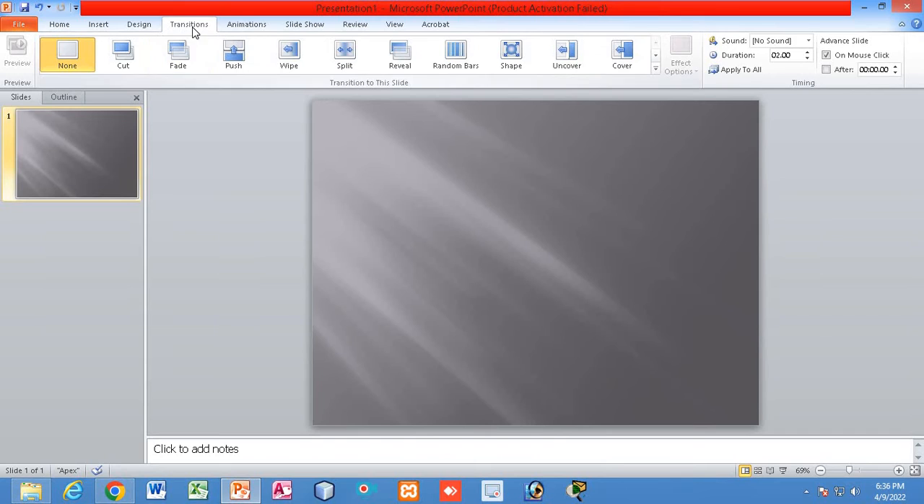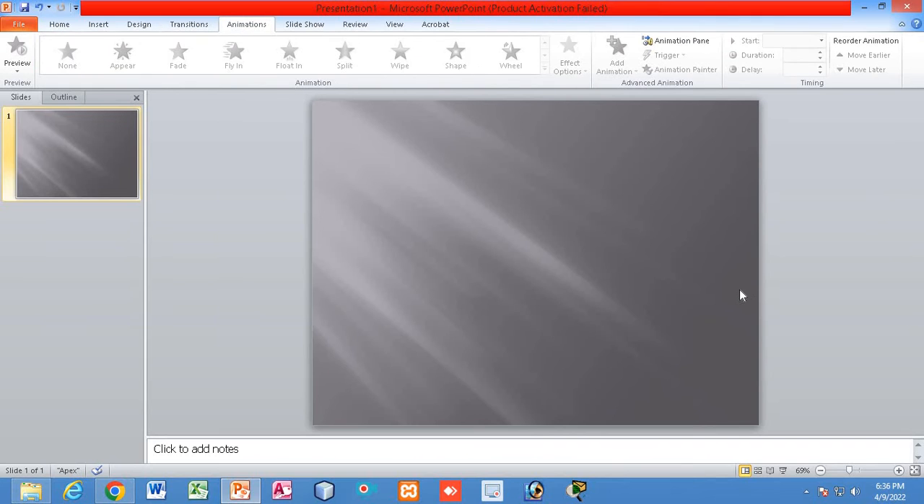Now you can see this is the transition effect. After completing one slide, another slide will appear. How this transition will take place, we are going to discuss step by step. Another is animation. We will add some objects and see how those objects will be animated. All these things we will learn. So let us start.